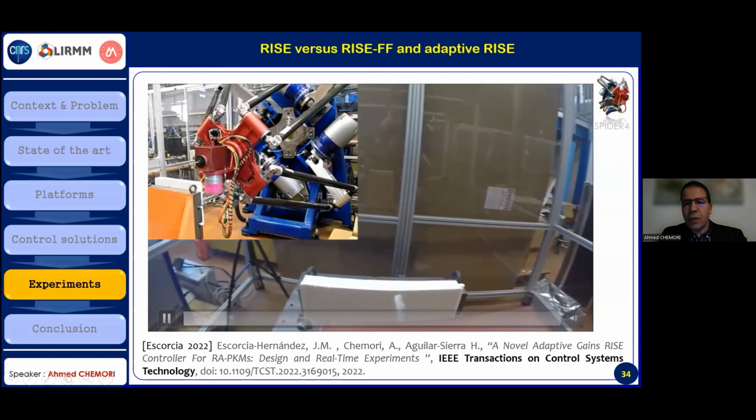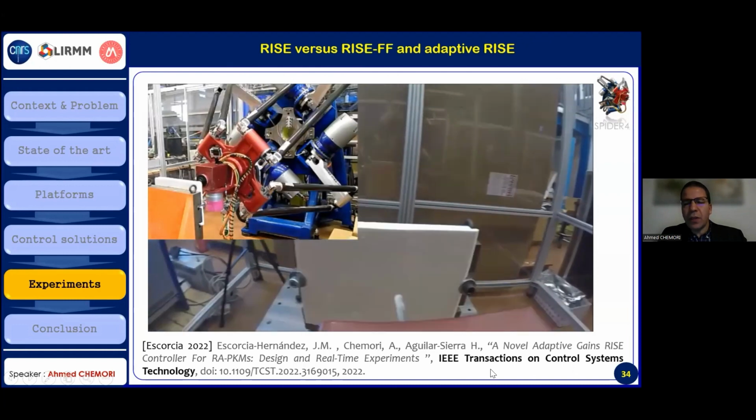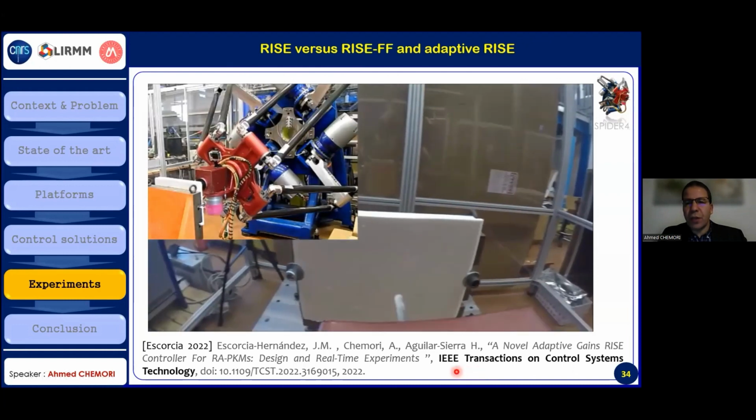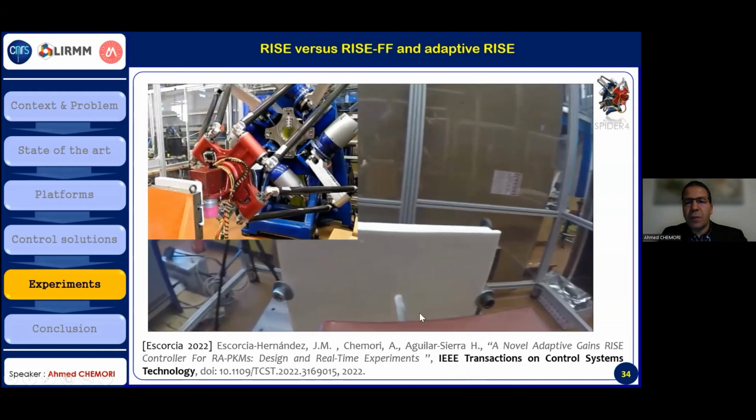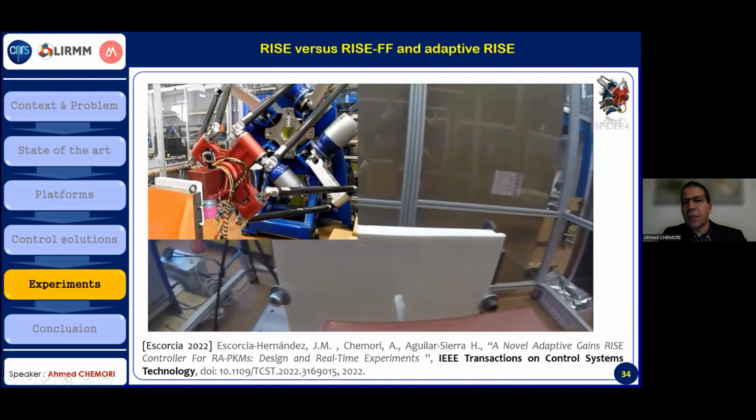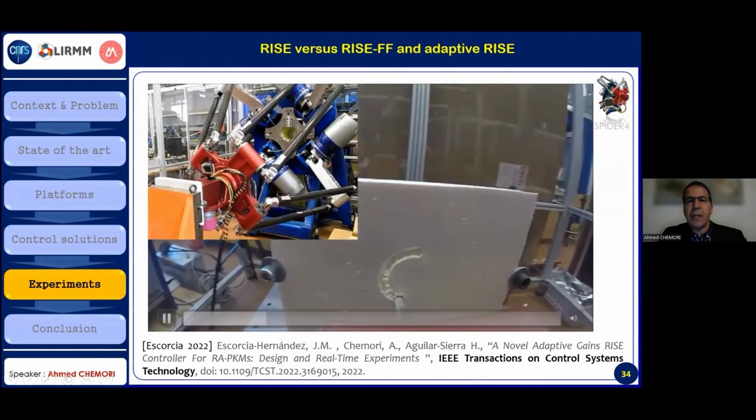And you can find all the details of the adaptive proposed RISE controller in this research paper. And here, as you can see, an illustration of the task that you want to do as machining.